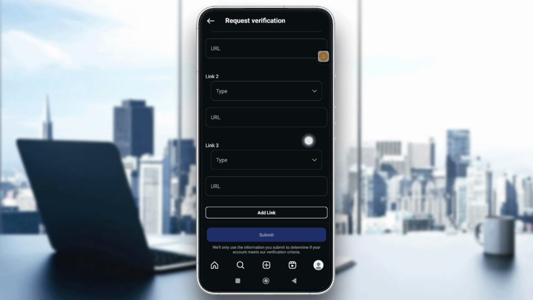You got the verification, and you are able to use Meta Verified on mobile.